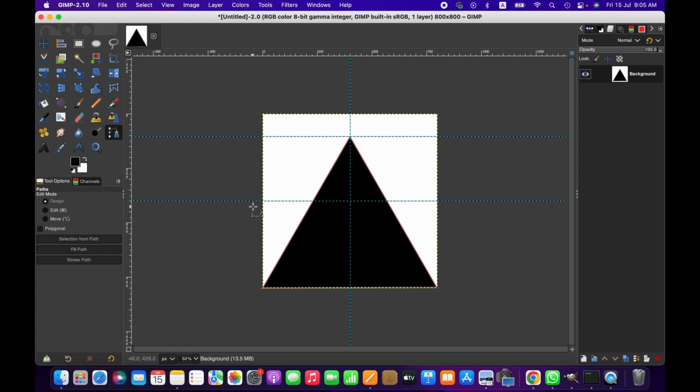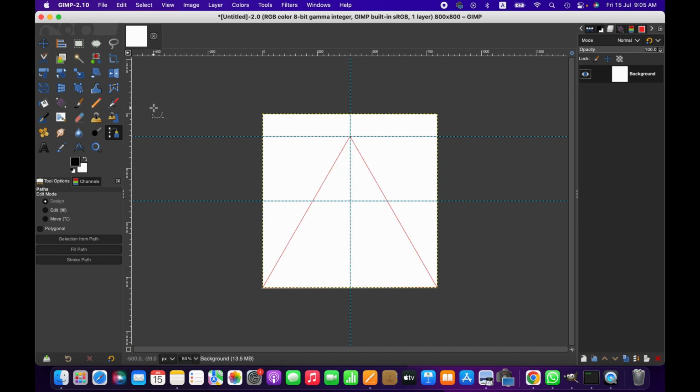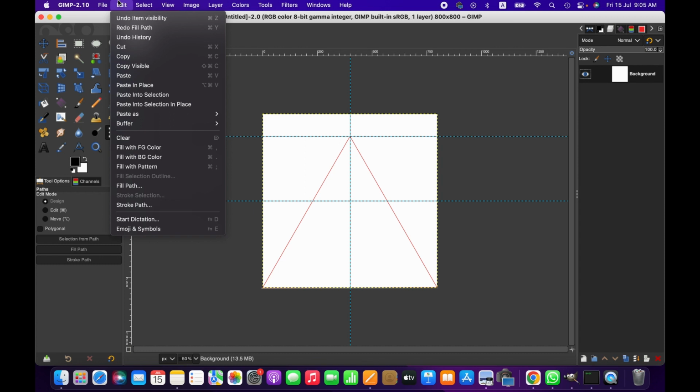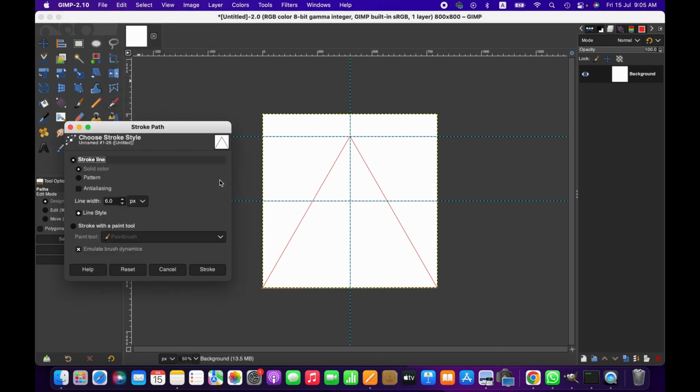And then if you do not want to fill the entire area, you can just outline the path. To do that, we go to the Edit menu again and then Stroke Path. Here you can change the line width and also make sure the stroke line is selected and solid color is also selected, and then hit Stroke.